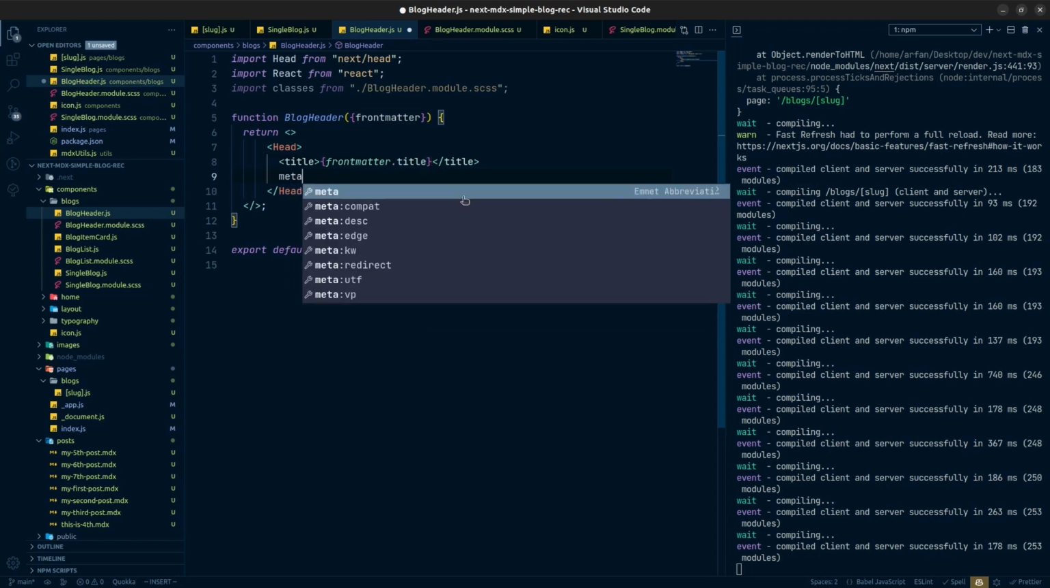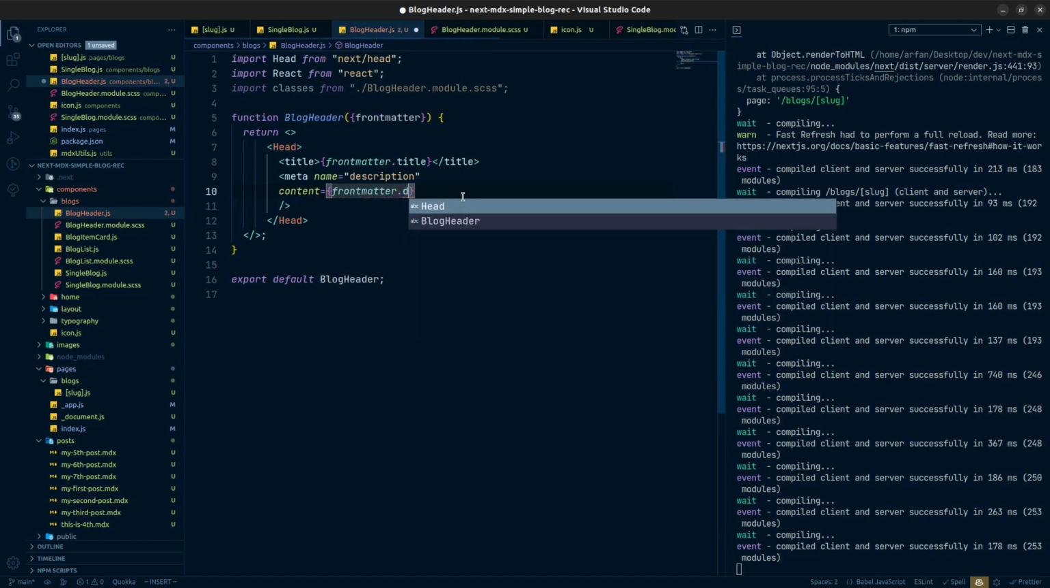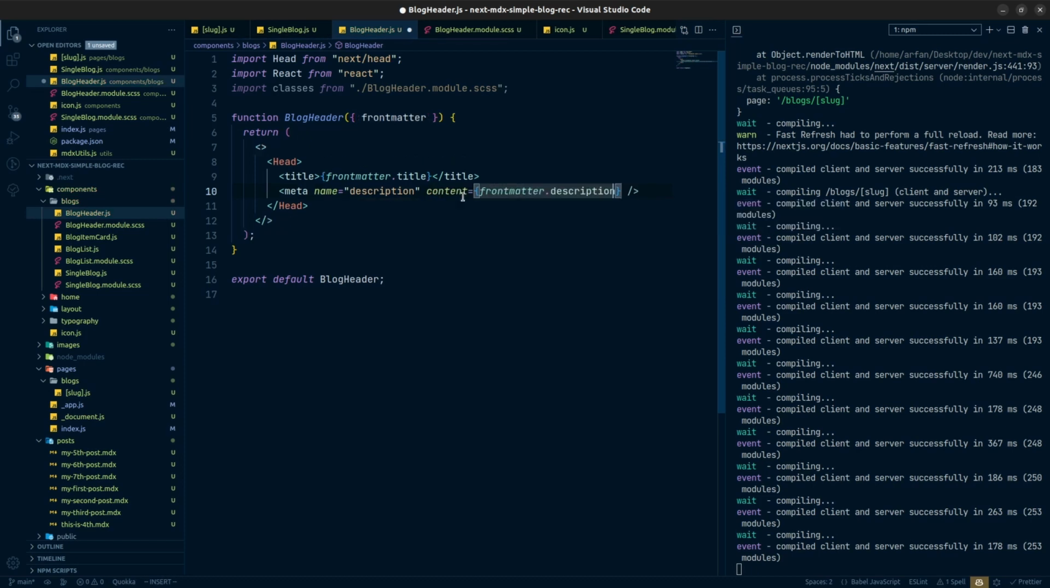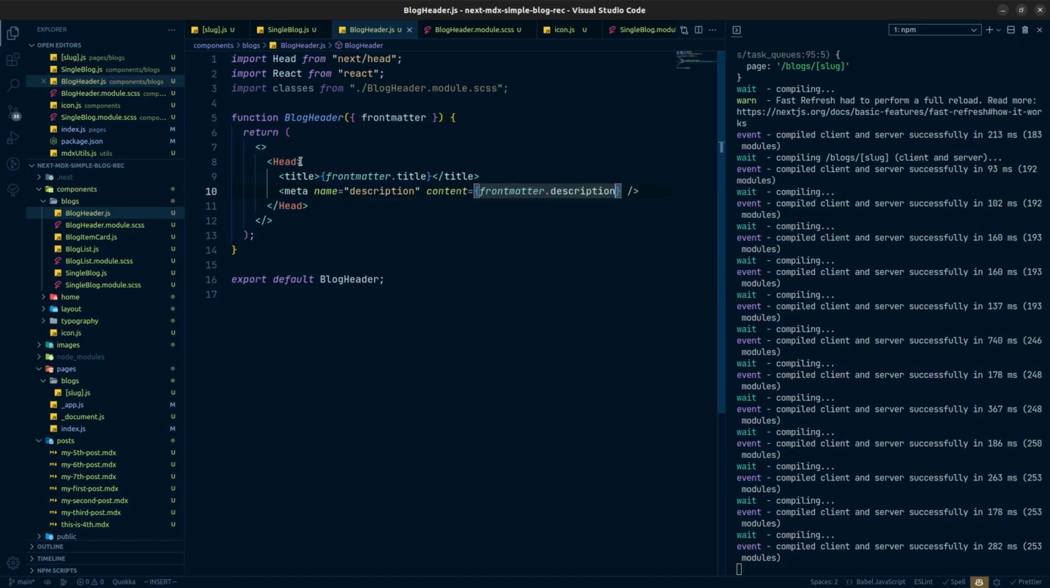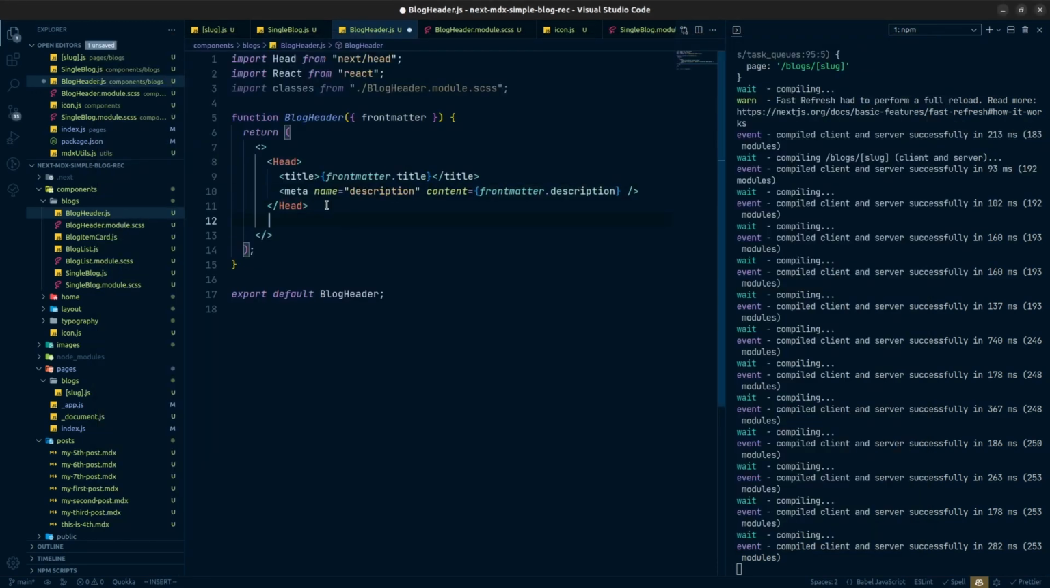We have a meta description. This description will be the description of this single post, so let's say the content will be front method dot description, like that. Great. Now if I come here in our website, you can see the title of this page is now the title of the blog post. Great. And after the head we will have a div where we will have our front method information.